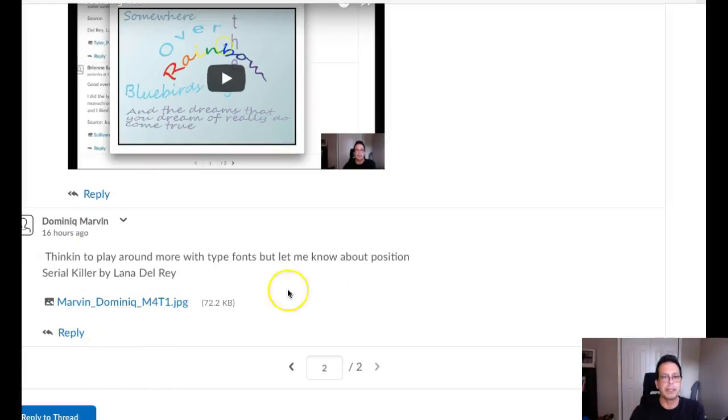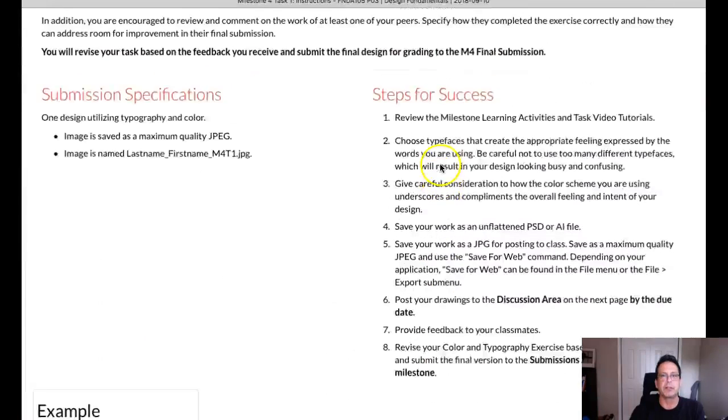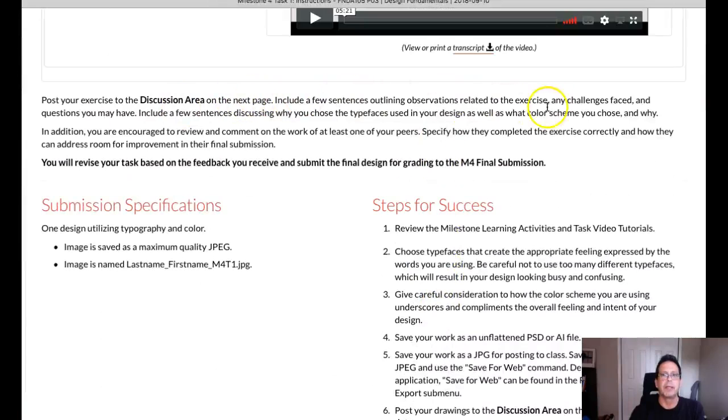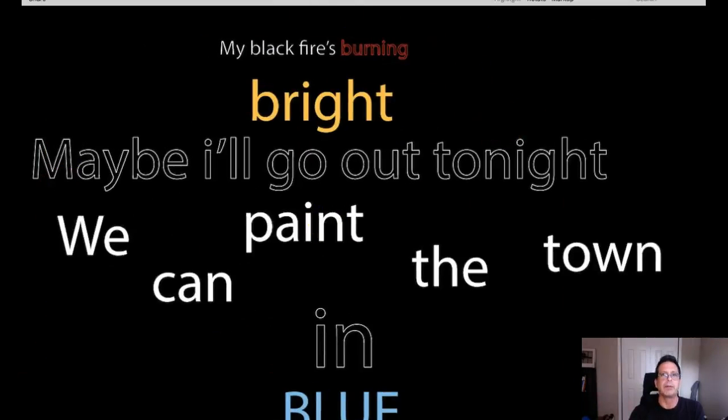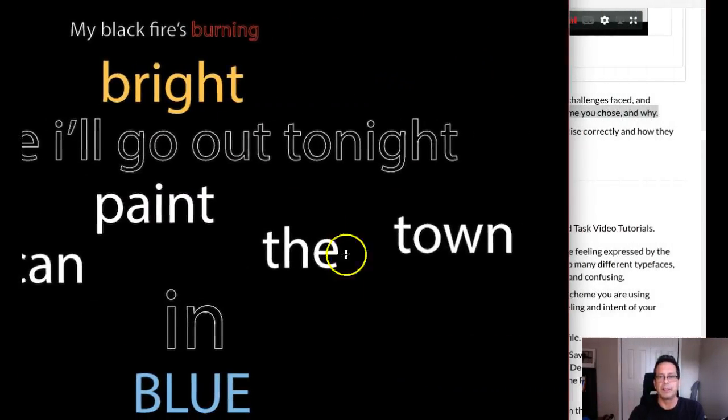Okay, Dominic, let's go ahead and take a look. I just want to draw your attention over here to this written requirement. Include a few sentences outlining observations related to your exercise, any challenges faced, and of course, any questions you have. Then, of course, include a few sentences discussing why you chose the typefaces you used in your design, as well as discussing your color scheme, the colors you chose, and why you chose them. So I'd like to really get a little bit of insight on the composition itself.